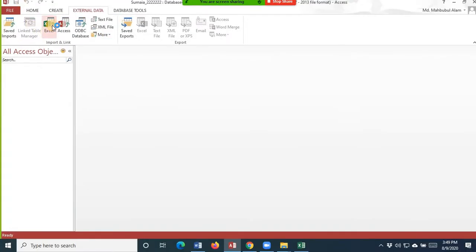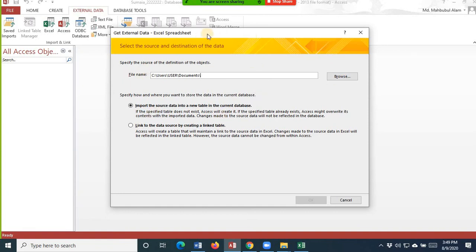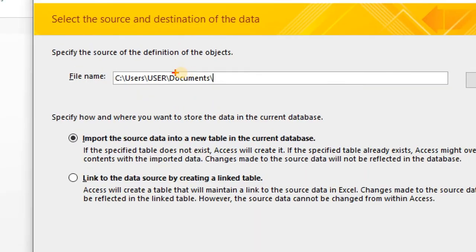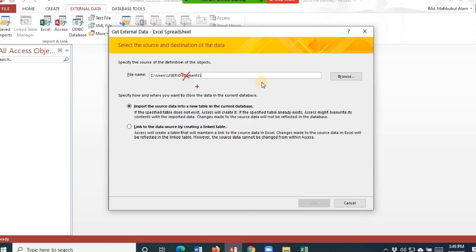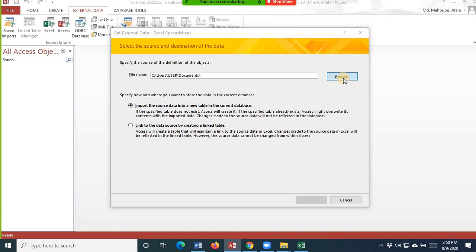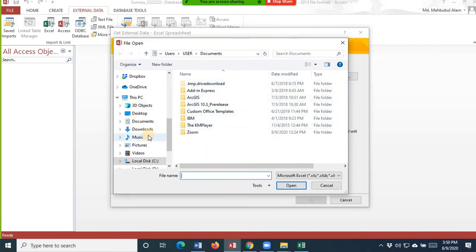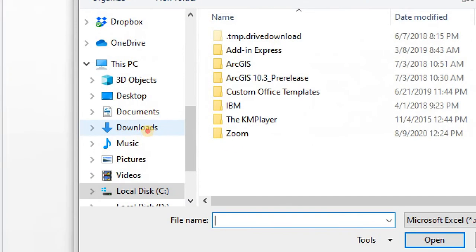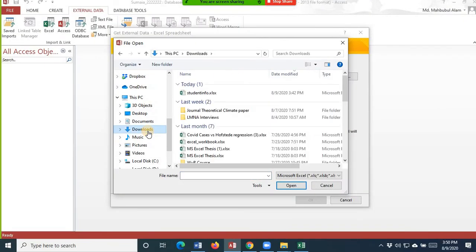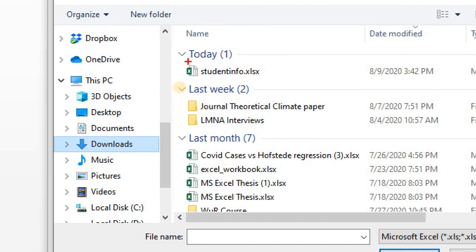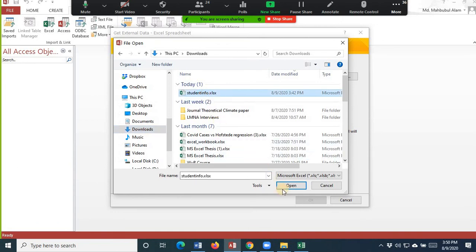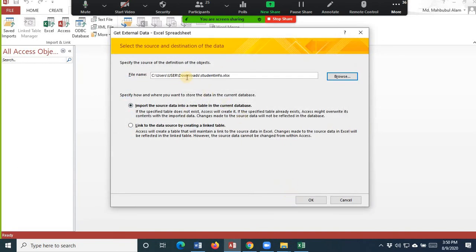So I click Excel, and it asks me to show the folder. It is showing Documents right now, but I know my file is not in Documents, it is in Downloads. So I will browse and show the computer that my file is in Downloads. I click Downloads, and I see my file. This is my file. I click the file and open it, and it will already be selected.